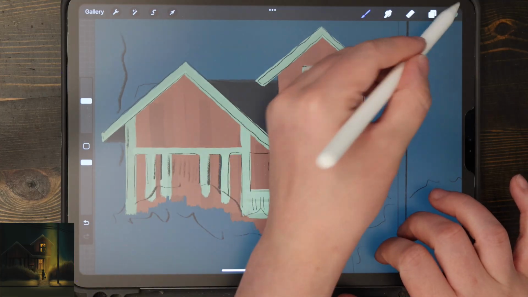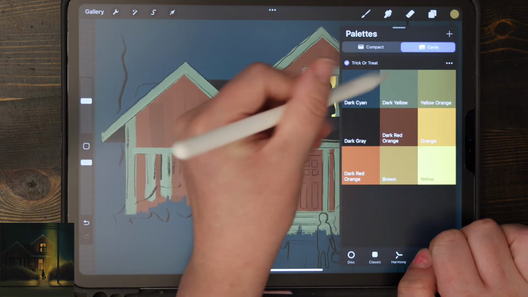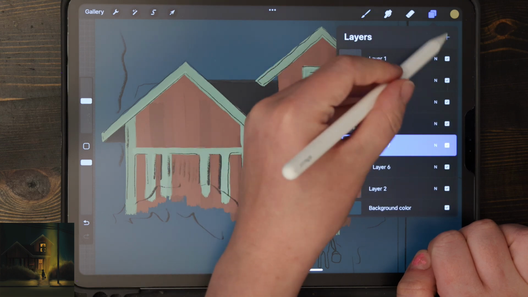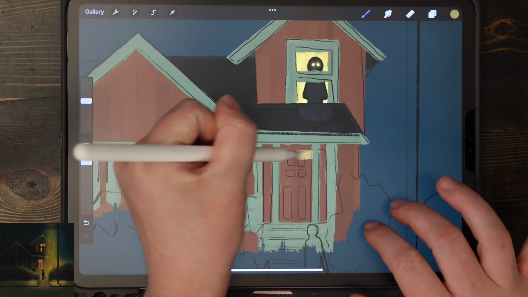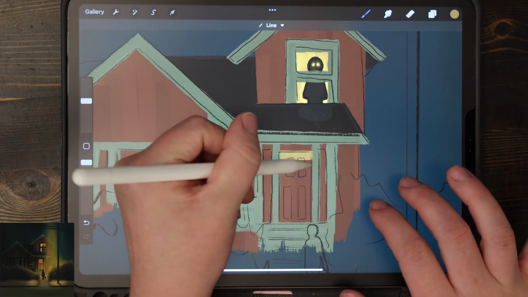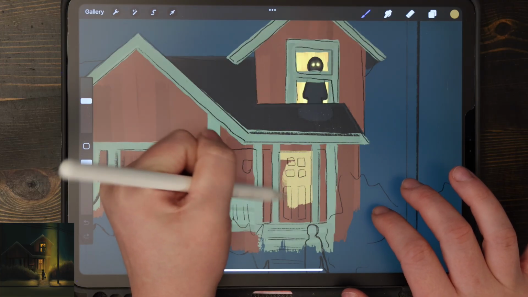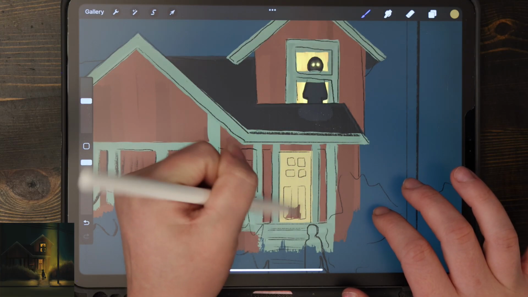Now let's go ahead and add in the door. I'm going to use the brown color, and I'm going to do this on a separate layer right below the trim, so you can click onto the shadowy figure and add a new layer, and I'll put it right between those two layers. We're just going to fill in the door here.